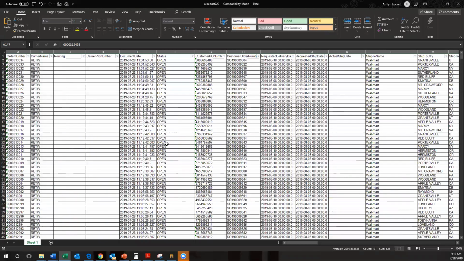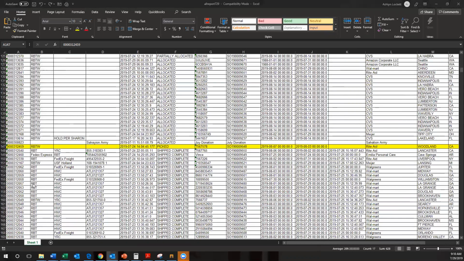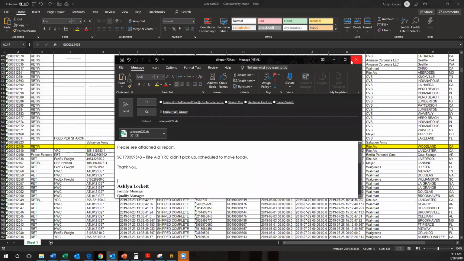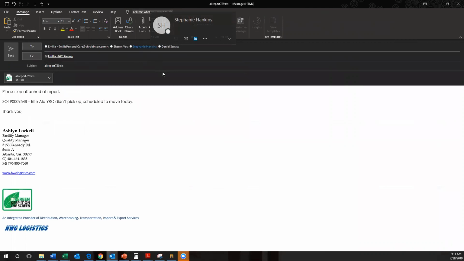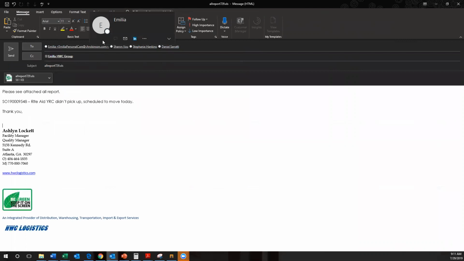Once we have everything that is picked highlighted, we will create an email and send it to Emilia, Sharon, Stephanie Hankins, and Daniel Surratt. So Emilia Personal Care at chrobinson.com. That is the Emilia team at C.H. Robinson. As I stated before, they need this to provide our sailing schedule. We'll go over that in just a little bit as well.